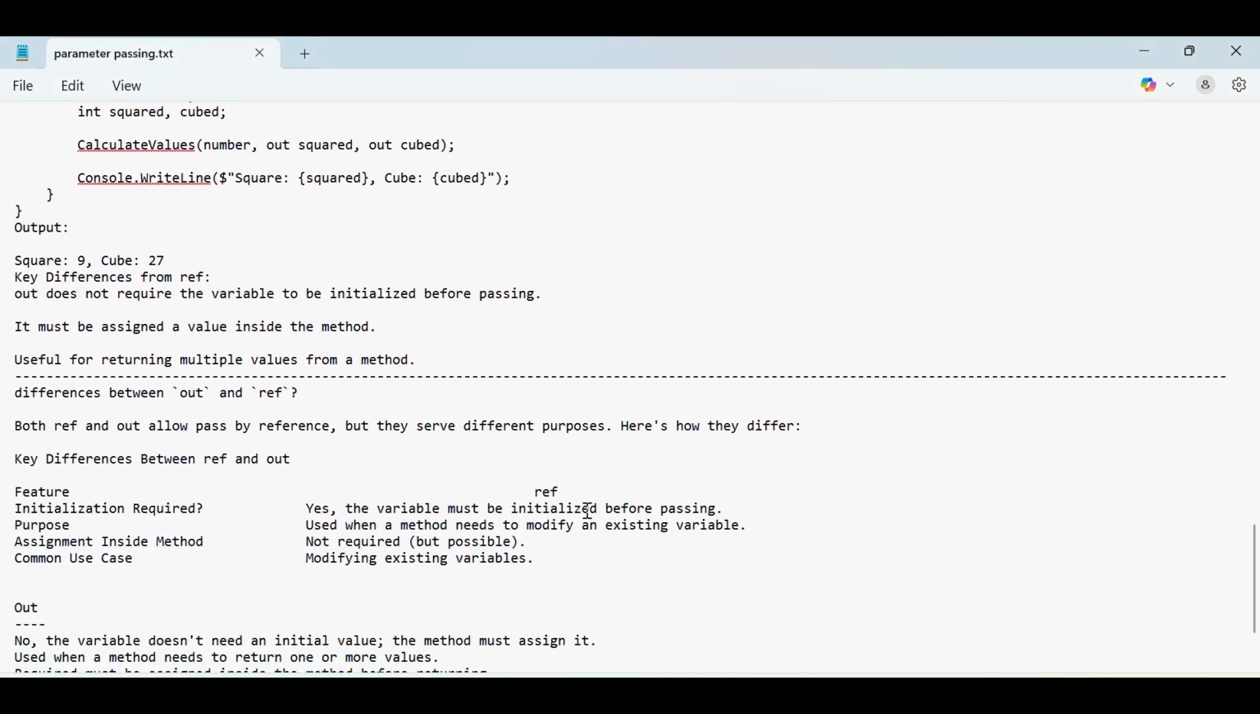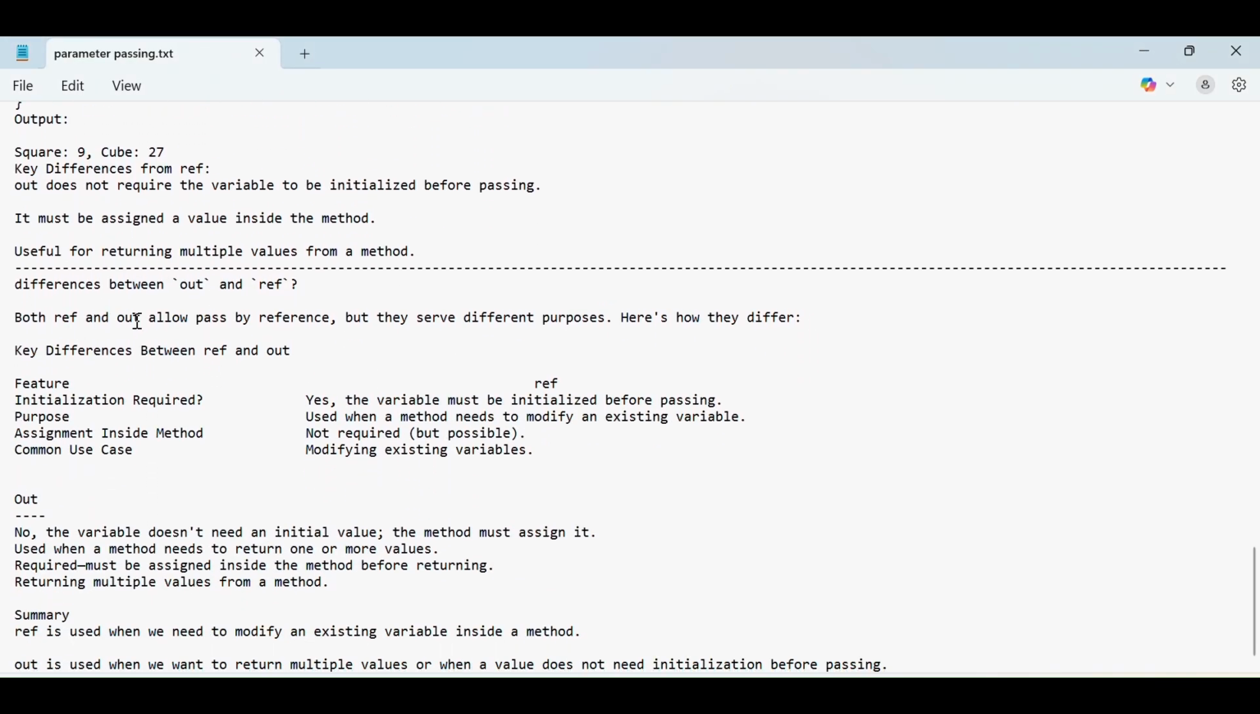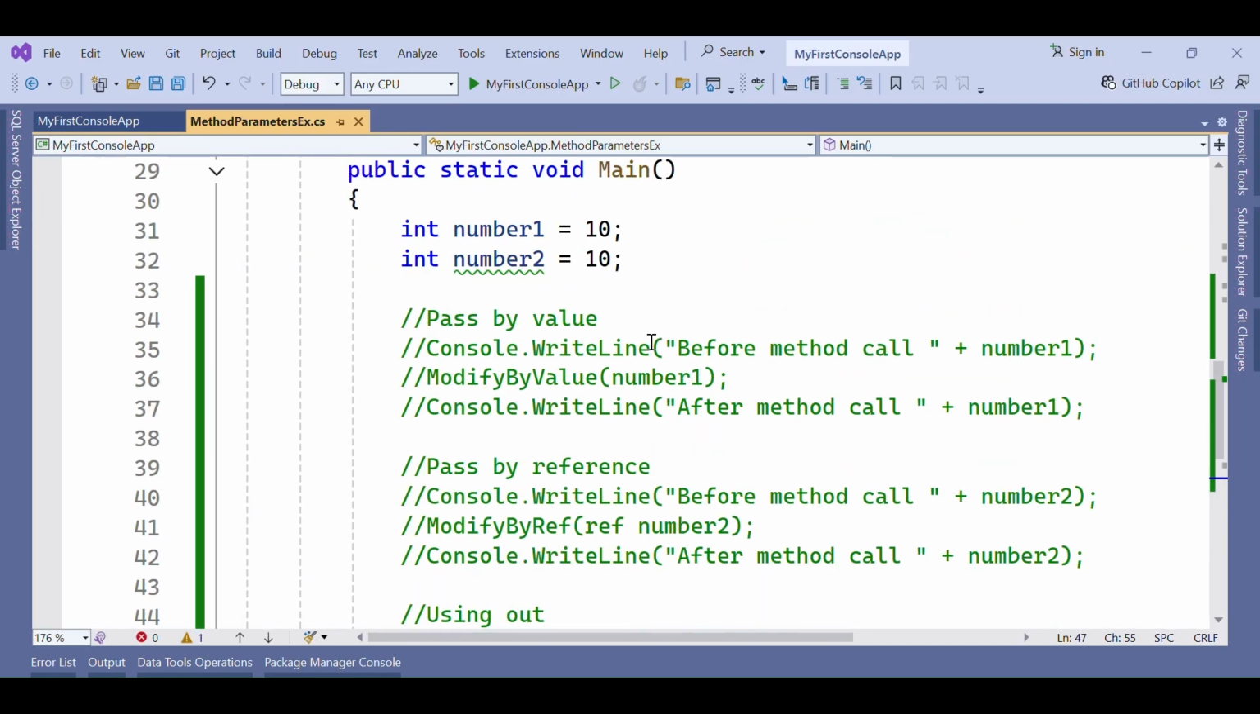Then what is the basic difference? Both ref and out allow pass by reference, but they serve different purposes. Here's how they differ. Key difference between ref and out: initialization required. In case of ref, the variable must be initialized before passing. If you see, whenever we have passed the value, we need to initialize.